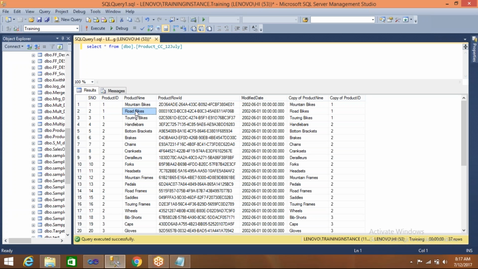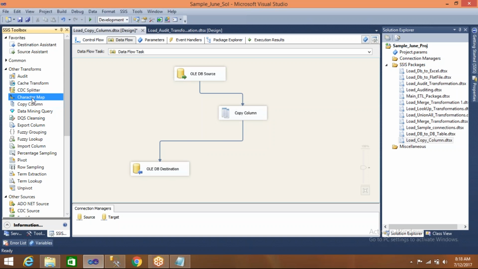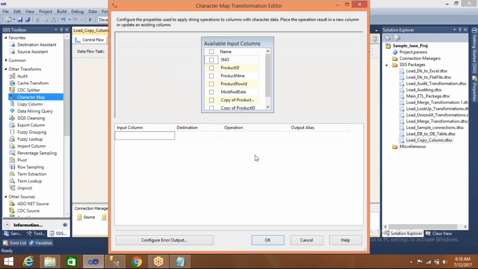For that purpose, we may need to display the data differently. Let us say this kind of representation is not good. I want to show all the letters in caps, or all the letters in smalls. I just want to change the format. For that purpose, we have a transformation called the character map transformation. Give the link to this, go to the character map.